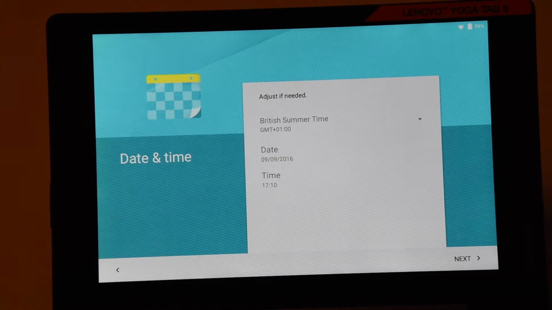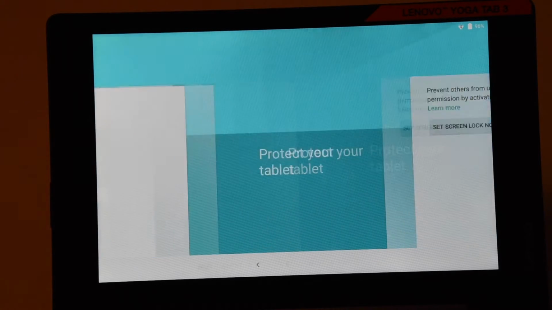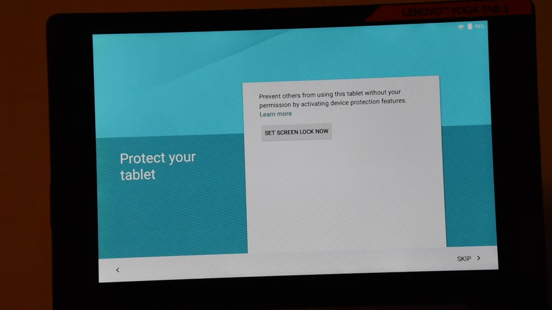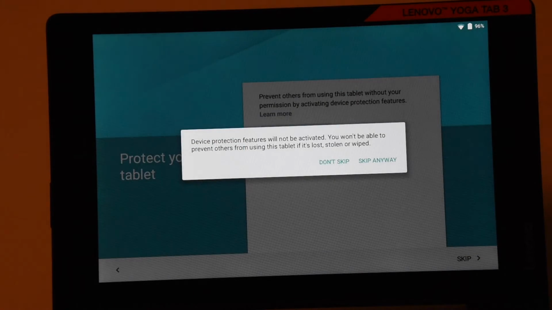And final screen here is adjusting the time and date. British summertime, fairly self-explanatory. So I'm happy with all of those. So click next. Now this is asking you to set a screen lock, and you'll have a choice of a pattern or a number. But again, I'm going to skip that step. Don't need to. It's giving me a warning. Are you sure? Yes, I'm going to say skip it.